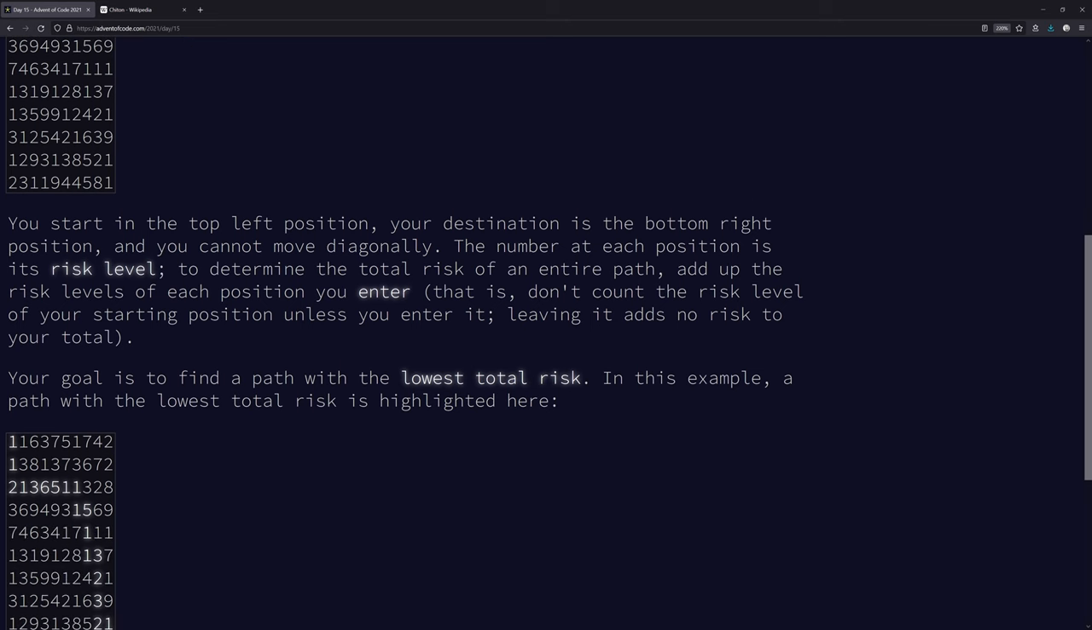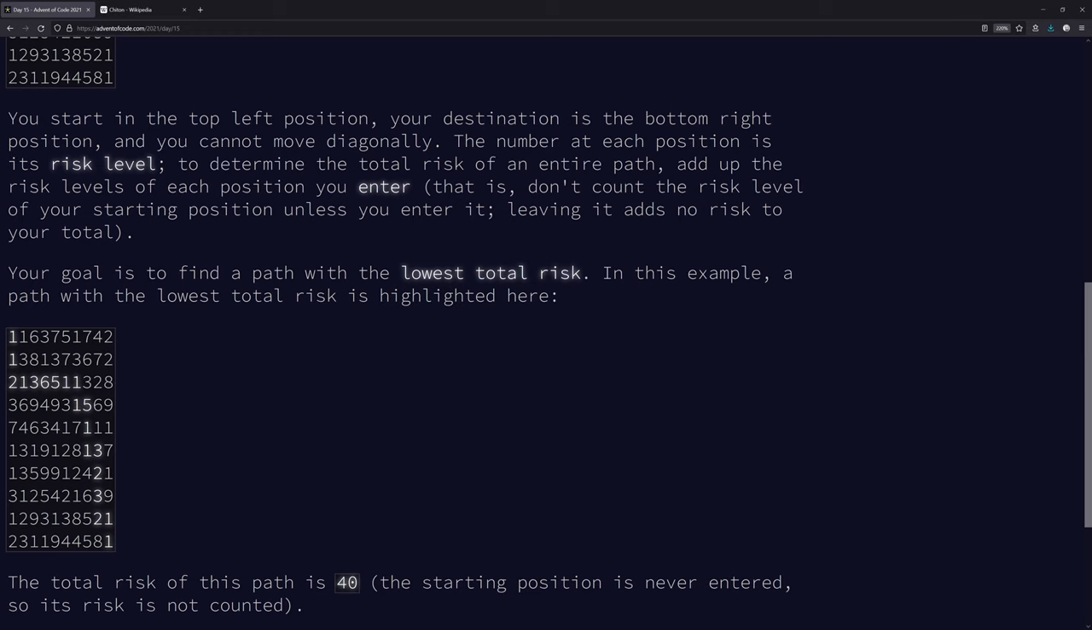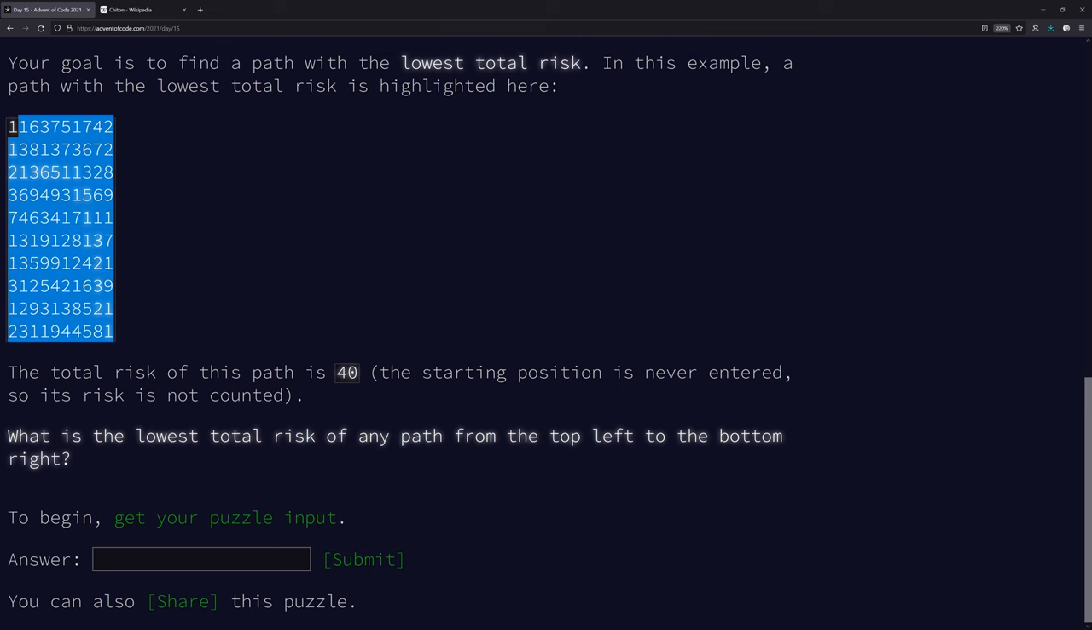determine the total risk of the path. Add up the risk levels of each position you enter. Don't count the risk level of your starting point. Find a path with the lowest total risk. Yep, in this example, a path with the lowest total risk is highlighted here. Okay, the total risk of this path is 40. What is the lowest total risk of any path from the top left to the bottom right? Okay, so yeah, we might need to do a digraph with a shortest path.